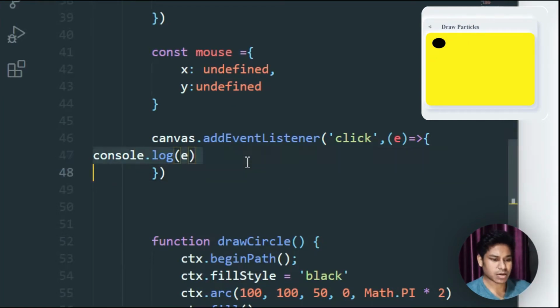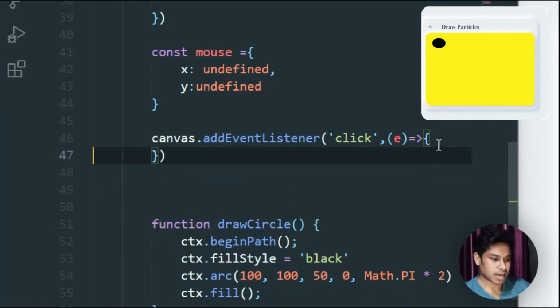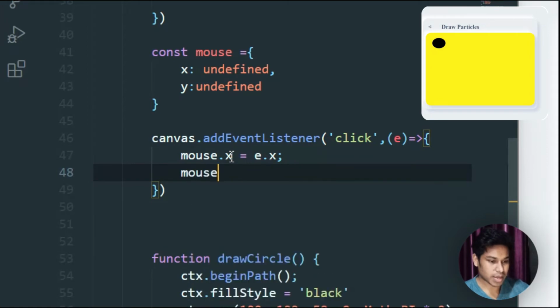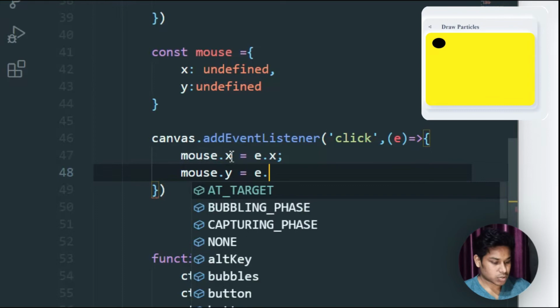So let me simply remove this part, and let me update the value which we are getting in the mouse elements. I want to update my x and y value. So I'll say mouse dot x is equal to e dot x. Whatever the value of e we are getting when clicking the mouse on the canvas should be assigned to our mouse x. So this is what I'm declaring here. Same I have to do for the y. So I'll say e dot y coordinate.